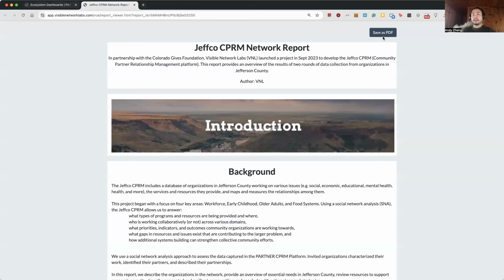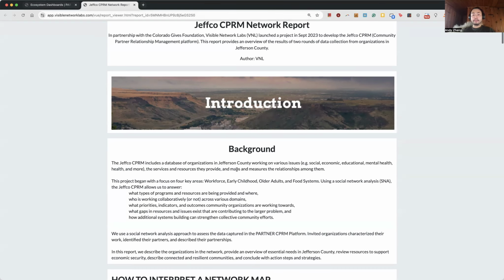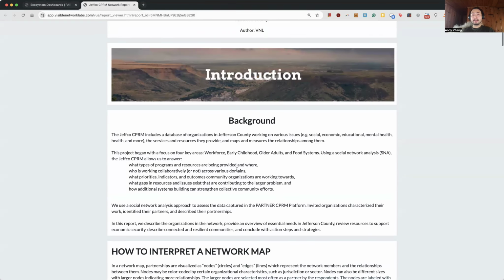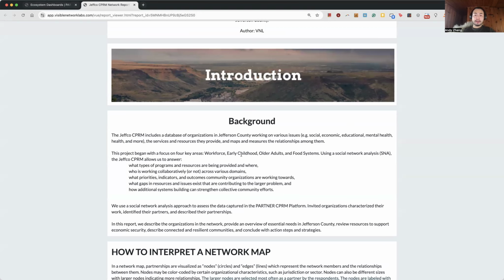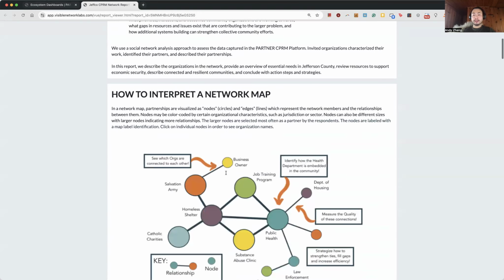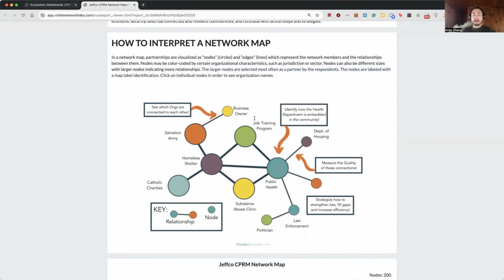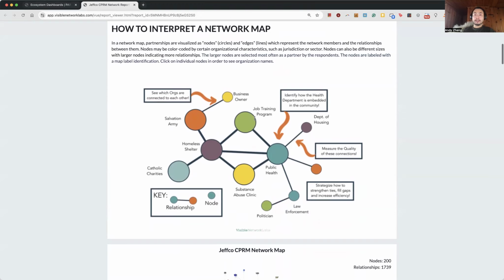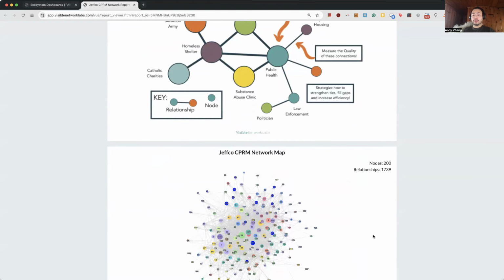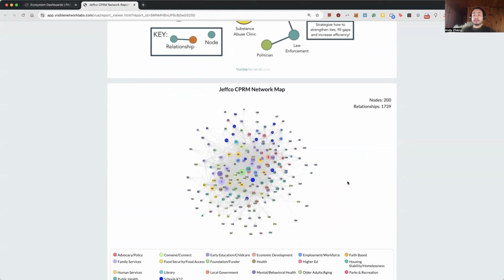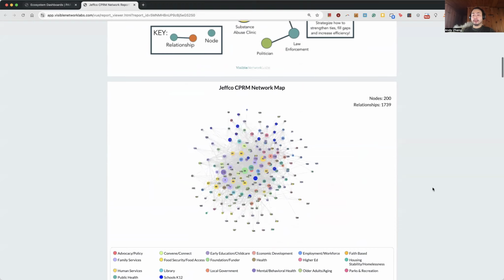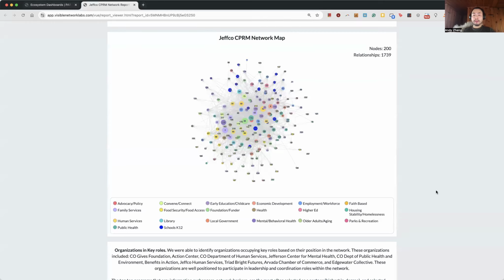And you can save this as a PDF, or you can just copy this link and share with your community. This is something we built together, and you can include any text and images, and we have some standard language and graphics about how to interpret a network map. But then here you can see the same network map as I've just shown you on the analyzer in the explore part of the network platform.